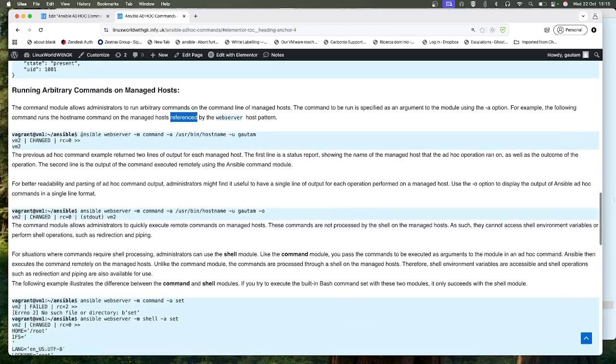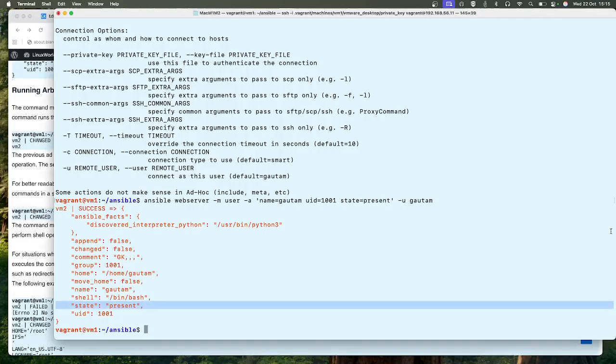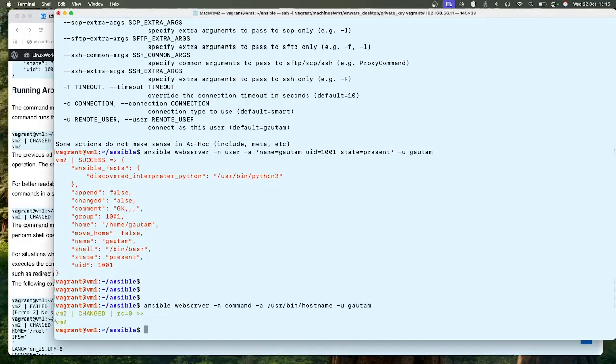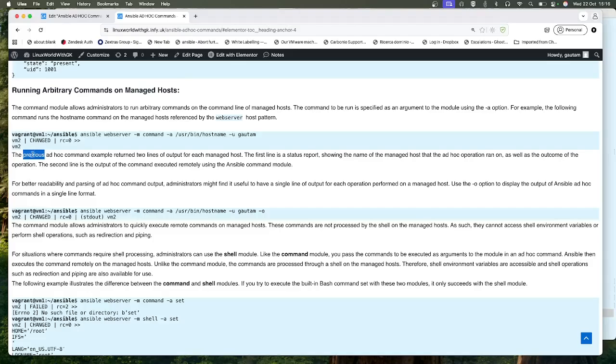referenced by the dev server group. So let me run this command on my Ansible control node. Yeah, you can see this two-line output. First, the previous ad hoc command example returns two lines of output for each managed host.